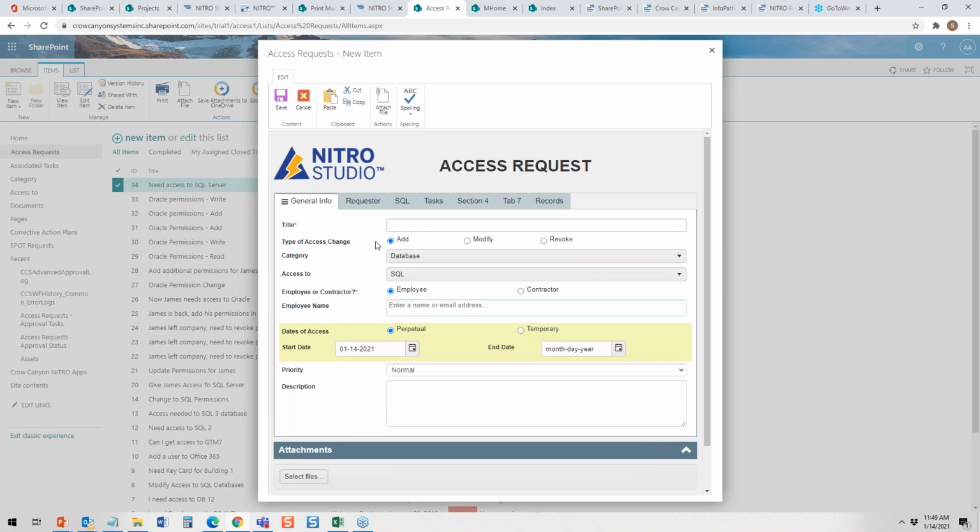So let's say we're doing an AD. Now I choose a type of access of AD. Is it perpetual or temporary access? What's the start and end date? Now, behind the scenes, when the form is submitted, there's a number of workflows that can run that will say, okay, notify the SQL database administrator that someone's requesting addition, modification, or revoking of SQL rights or permissions or whatever. It's just an example in an access request form.